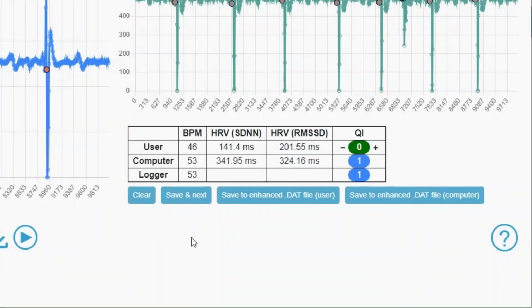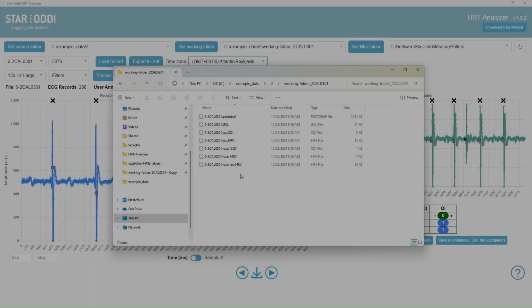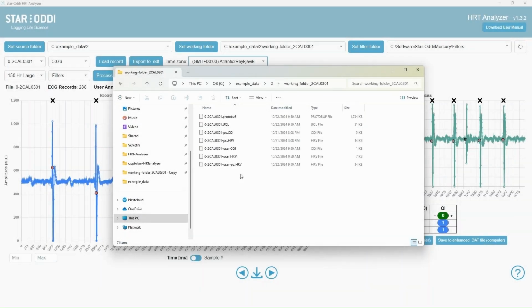You can save the changes to enhanced DAT file, either with beats per minute and quality index values set by the user or calculated by the HRT Analyzer when the records are processed, by pressing these buttons. Or you can use the files automatically saved inside the working folders. Those files only include the records with saved ECG. The protobuf file is used by the analyzer to calculate data.